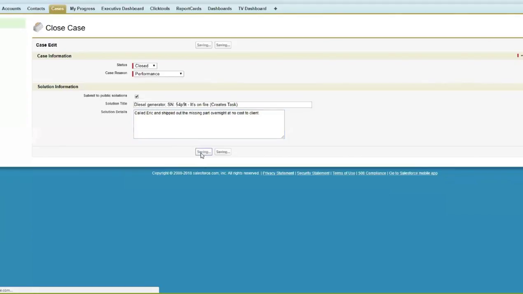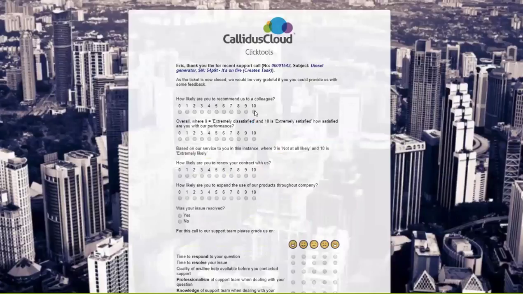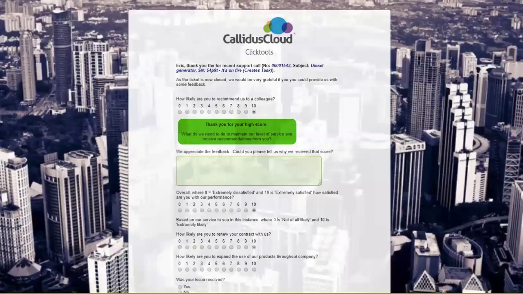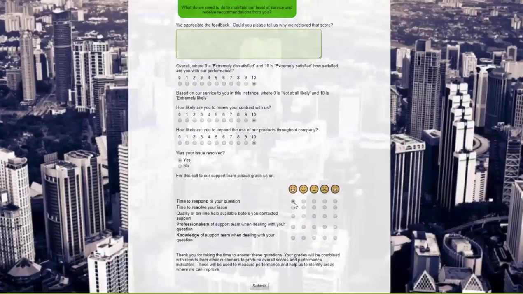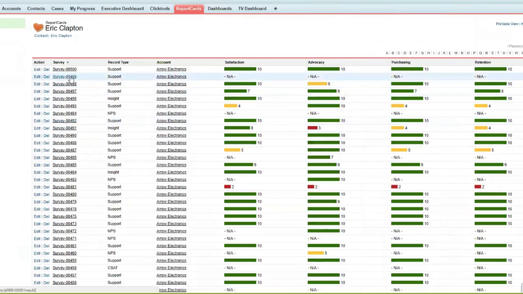I then close the case, and another feedback survey is emailed to Eric, where this time, he gives positive feedback with high scores. So with Clicktools' tight integration into CRM, I've been able to quickly turn Eric from a detractor to a promoter by having the right context at the right moment for how to solve his issue.